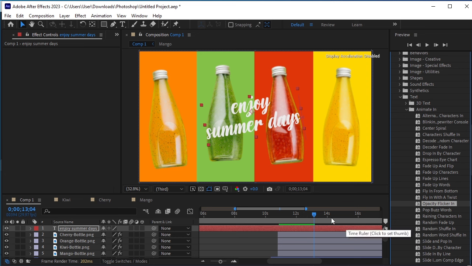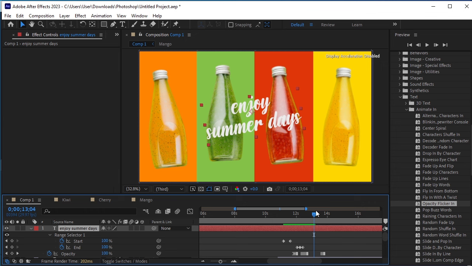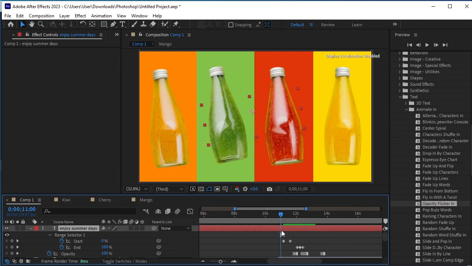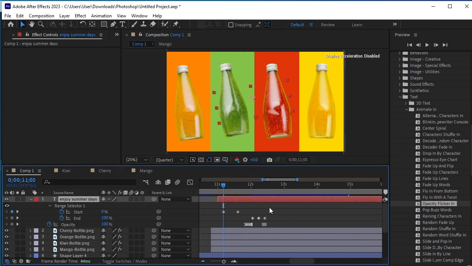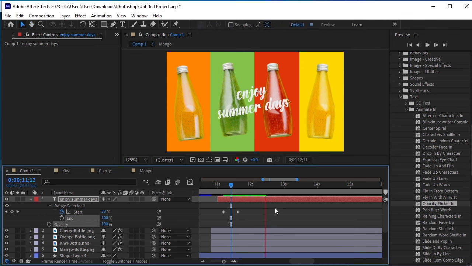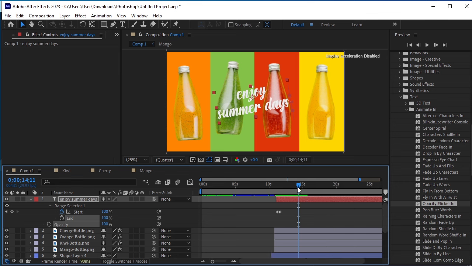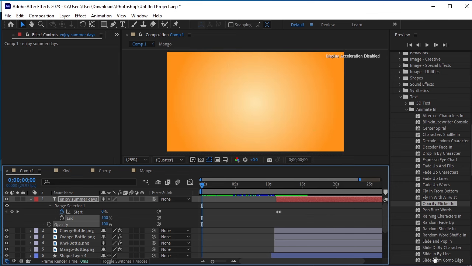Select the text layer and press U to reveal the keyframes. Delete all the keyframes except the initial ones. At this point, trim the layer by pressing Alt plus left square bracket. Now, it's easier to see the keyframes. Select all the keyframes except the first two and delete them. Let's preview the animation.